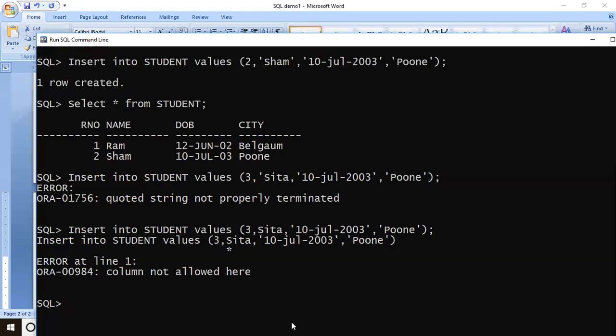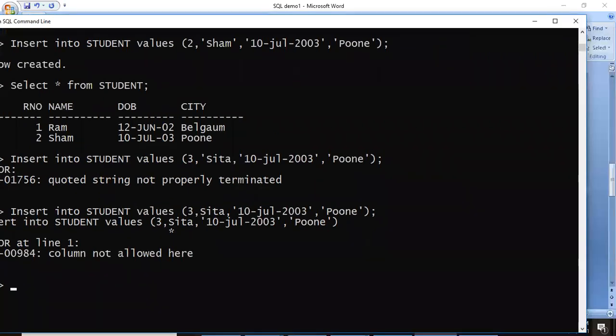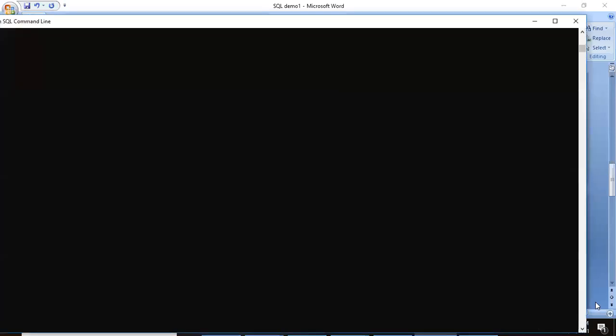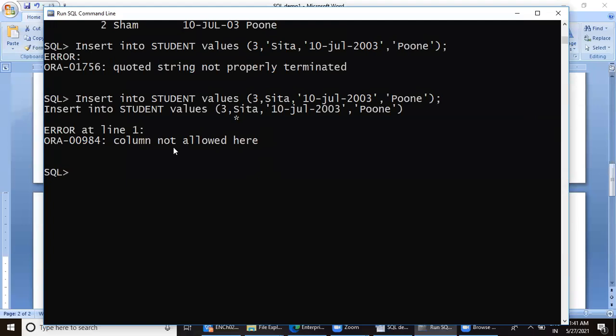Clear with this? And how will you see the table structure? What is the command to see the table structure? DESC and the table name. Everybody is clear about it? Fine. So once we have seen all this, let us take different formats of the select statement, one or two.